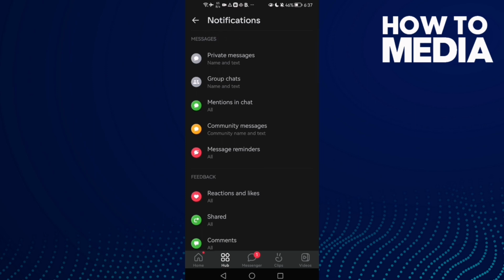As you see here, you can manage it. You can manage private messages, group chats, mentions in chat, and anything you want here. And that's it.